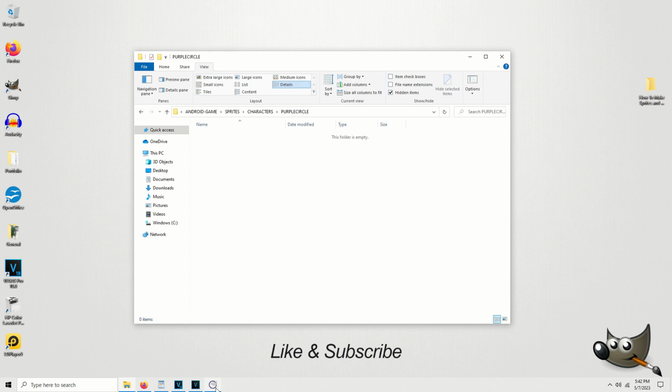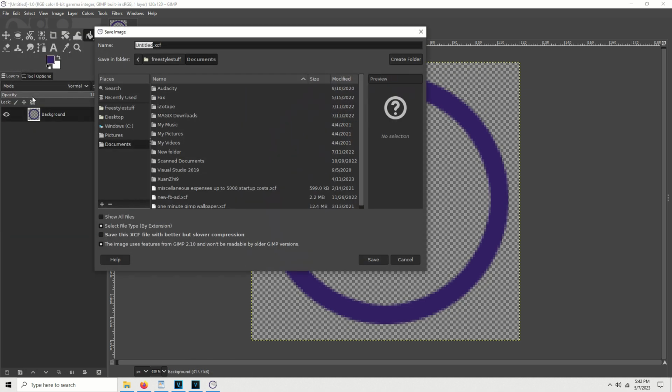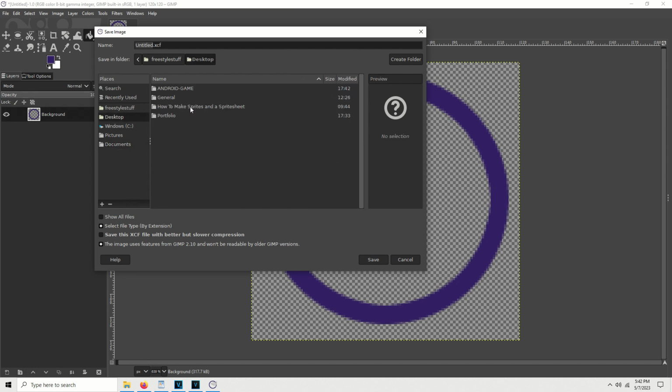And what we're going to do is go back to Gimp, and you want to save everything you're working on as its own project. So we're going to File, Save. We're going to go find that folder. Oh, no, it's the Android game. So sprites, characters, Purple Circle, and we'll call this whatever you want this one to be. So this one will be basically Purple Circle 1.